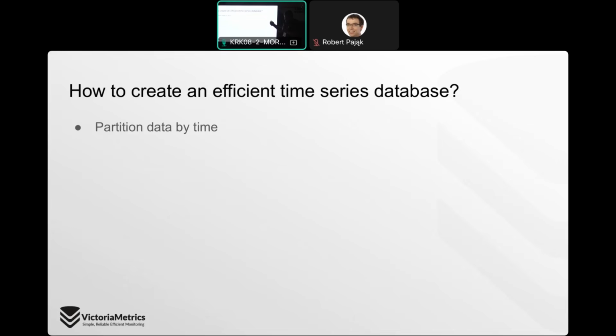I also mentioned that it is recommended to partition data by time. Physically partition, I mean, store data for different time ranges into different physical files or physical directories, because it will allow you to quickly search for data in a given time range by skipping reading partitions which are outside this time range. It also allows quick deletion of all data. You just drop these files or directories, and that's it.